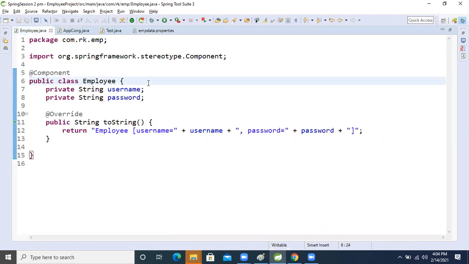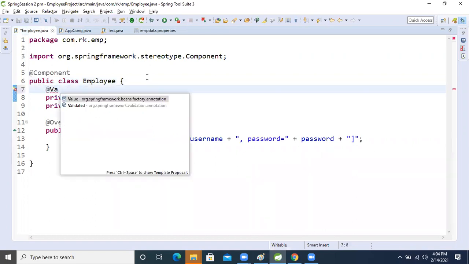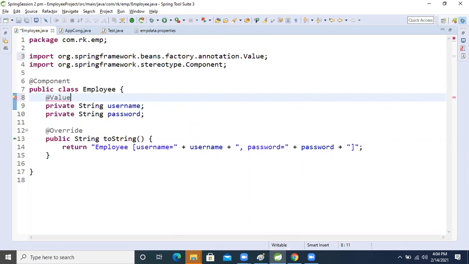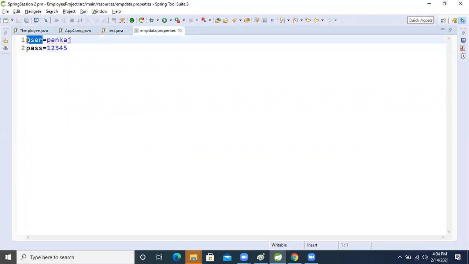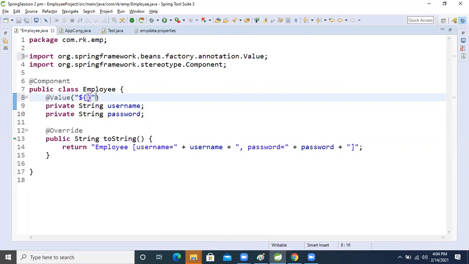So now come to here. What will we do now? @Value, right? The @Value annotation. Inside that @Value annotation, we take the dollar symbol, open bracket, close bracket, right? After that, inside that, we take this user key. We pass the key here. Okay, the second one is @Value again.